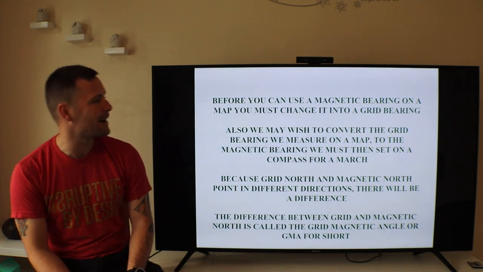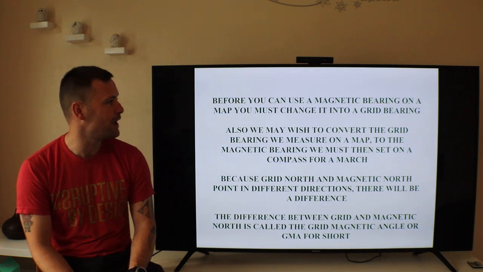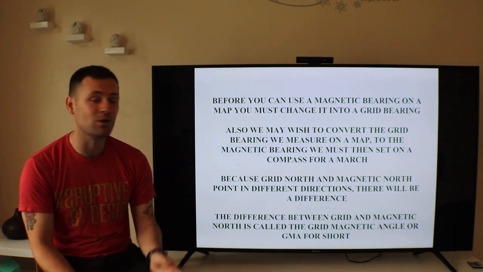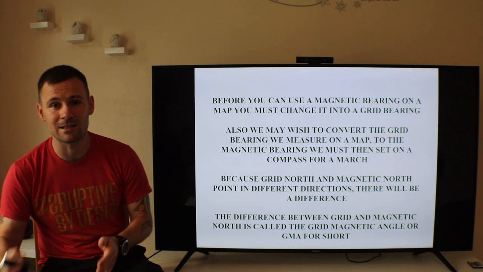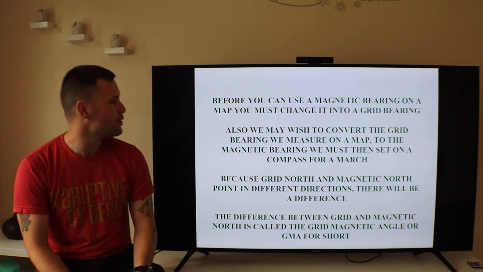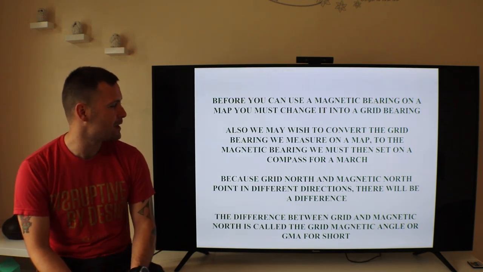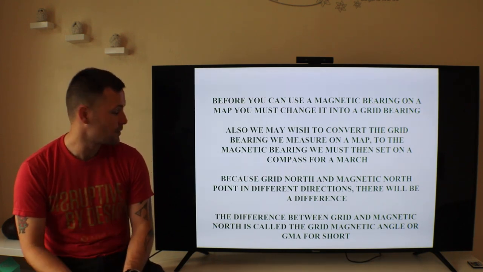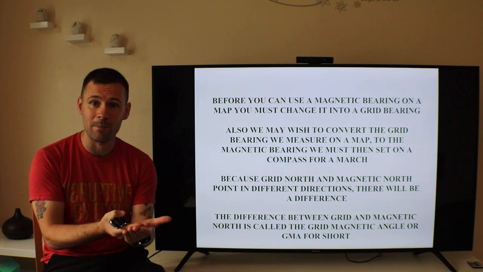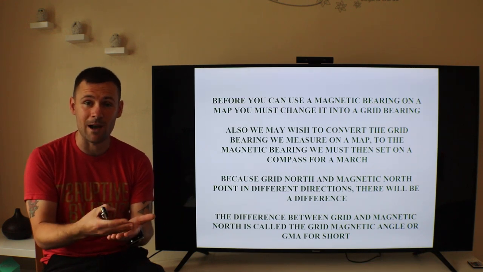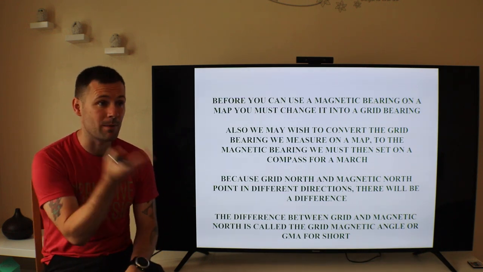Before you can use a magnetic bearing on a map, you must change it into a grid bearing. What we normally teach in the military: mag to grid, get rid; grid to mag, add. Also, we may wish to convert the grid bearing we measure on a map to a magnetic bearing, which we must then set on a compass for a march. So if we take a bearing off a map, we want to add the GMA on it. Grid to mag, add.